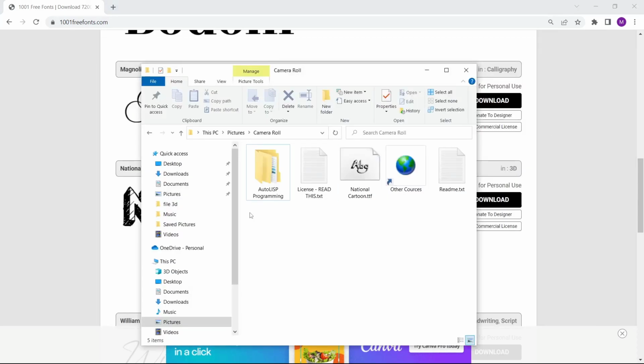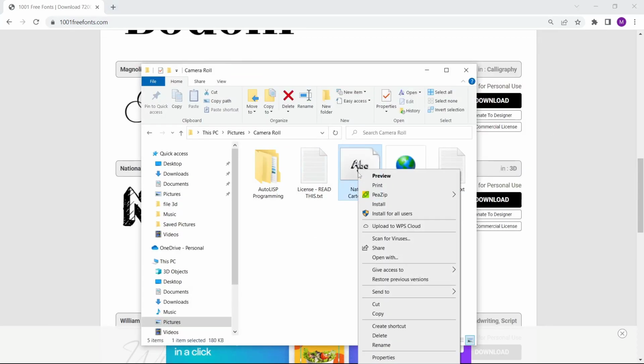So we have this folder. You can right click and then click install. So it will be automatically installed into your Windows.